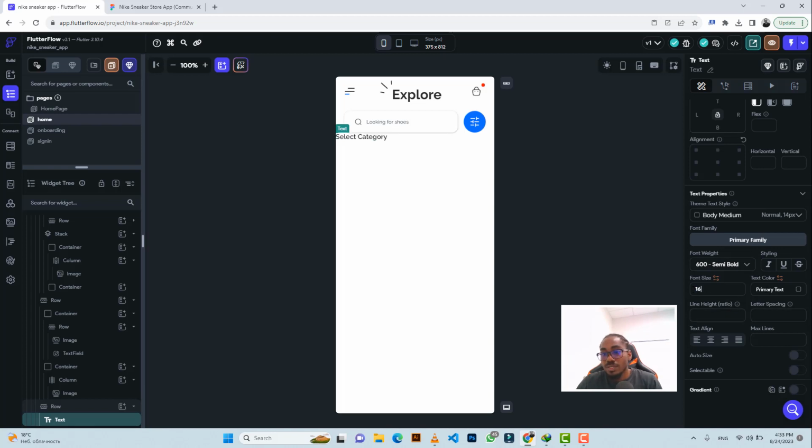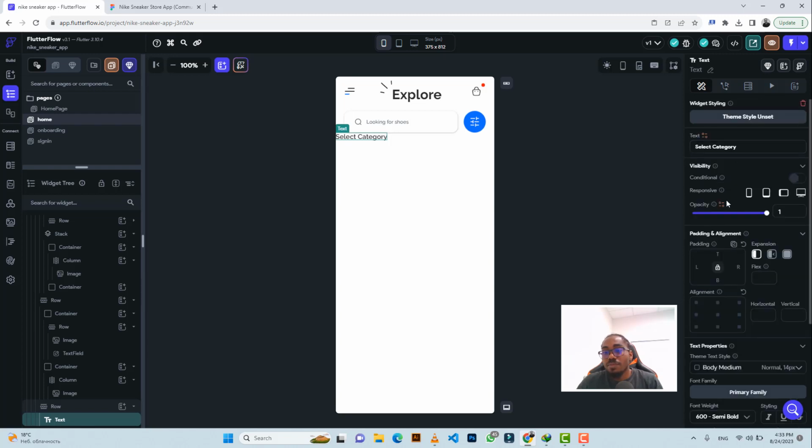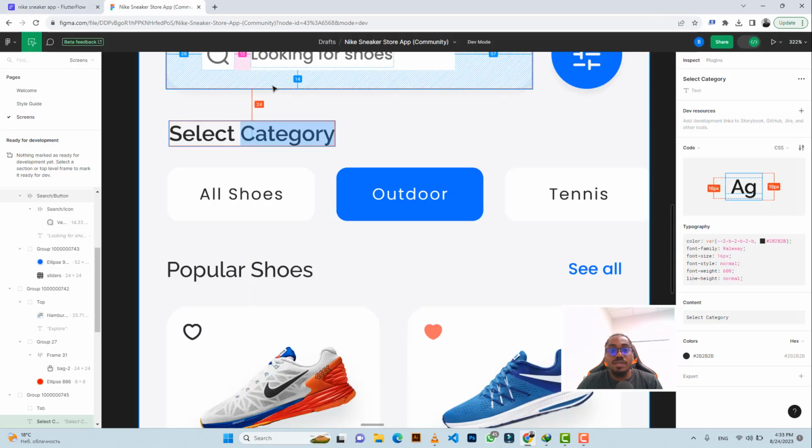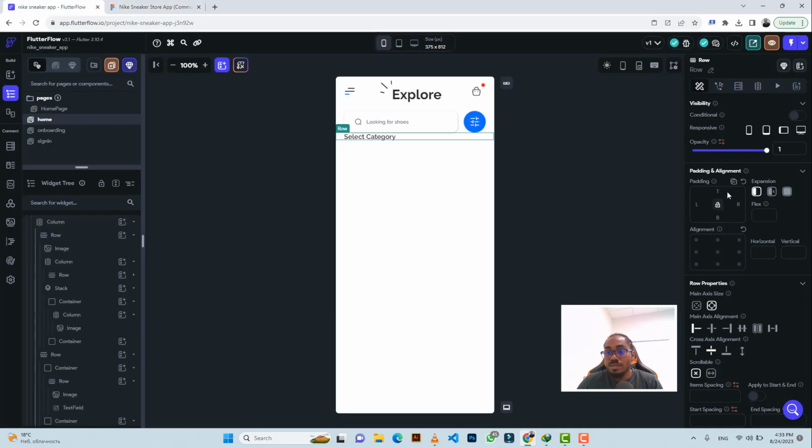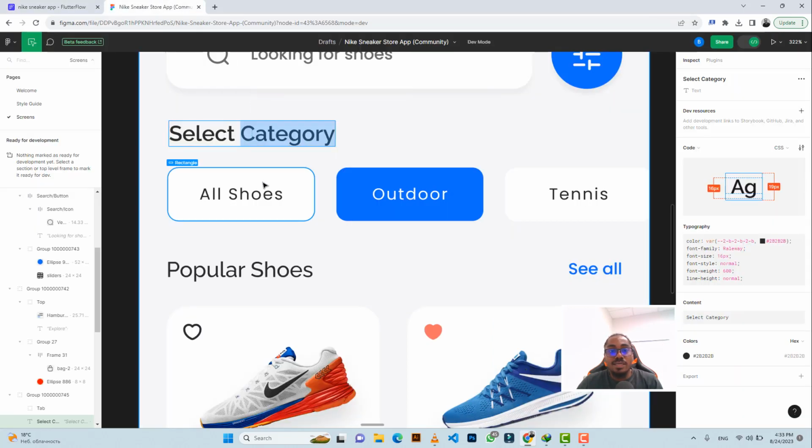I believe that was it. Primary text, paste the color that I copied, and give it a padding of 20 pixels on the left. There you go. Click on the row itself because we need to determine the padding on the top. It's 24 pixels, and so we say 24 pixels. That's it. Next thing is buttons.